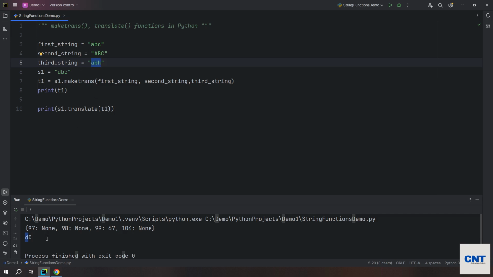Okay, for C we have got upper C. Why we did not get upper B in the output is because B is present in this third string, which means we are going to set none for this character in S1.